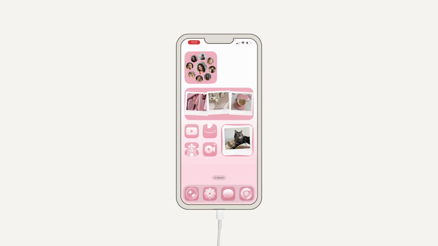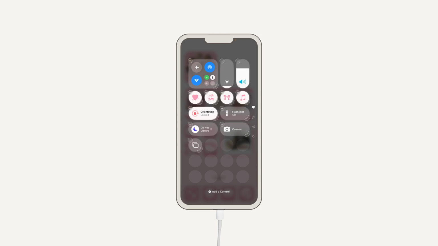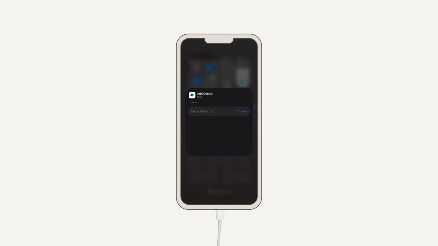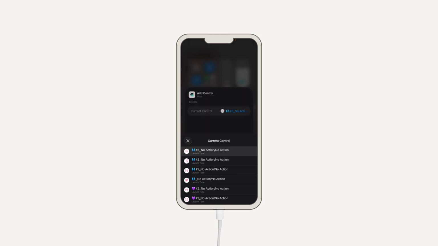To add a widget to your control center, go ahead and pull down from the top to bring up your control center, and then just tap on the little plus icon in the upper left-hand corner, and then at the bottom, tap on Add a Control, and then again, you're going to search for the app that you used to make your widget. So I'm going to search for Mico, and then tap on Add Control, then I'm going to tap Choose, and then I'm just going to select from my widgets list here.